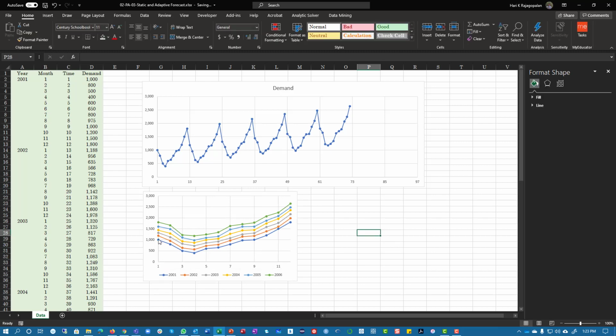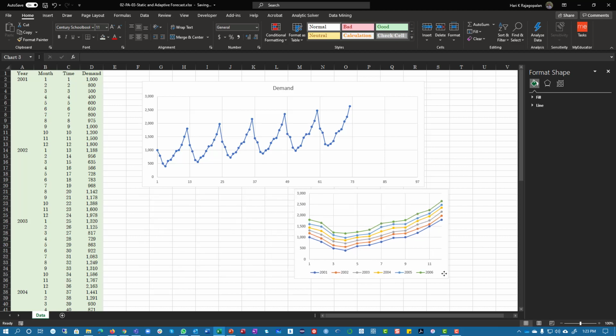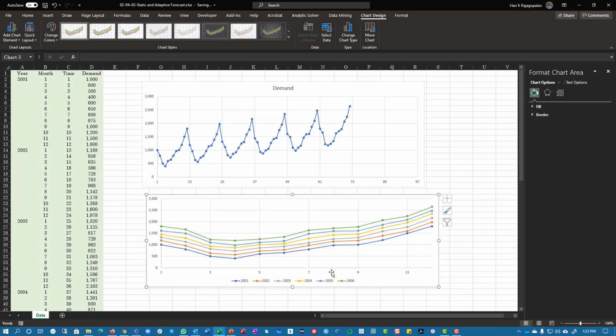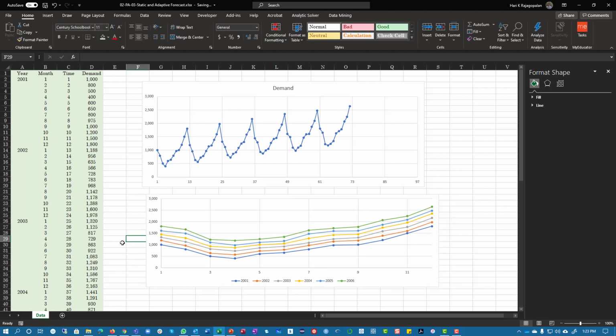So it looks like things drop from January to March to April, and then in May it starts climbing all the way up to December, and then it starts again. So this is what we have. Is there seasonality? Yes. Is there trend? Yes. And therefore I'm going to start my first method by using the static method.